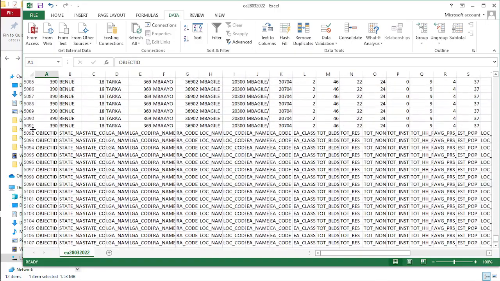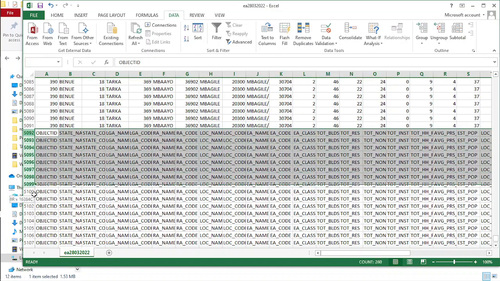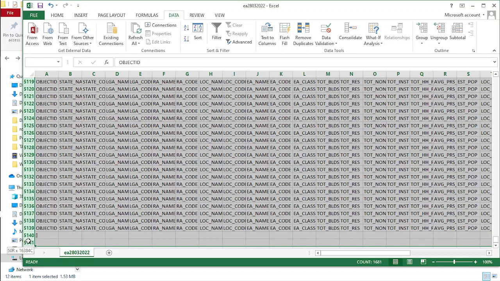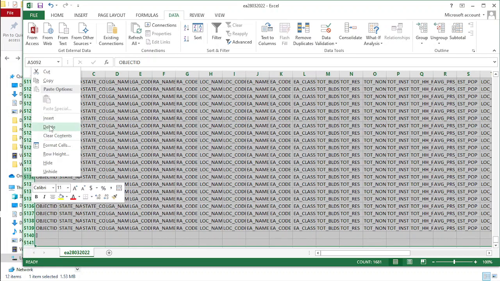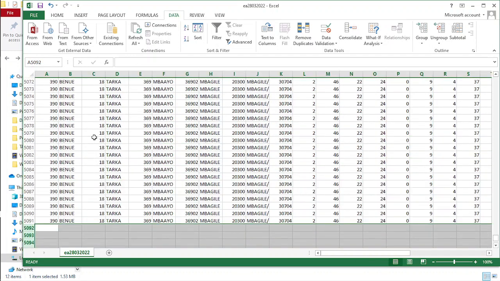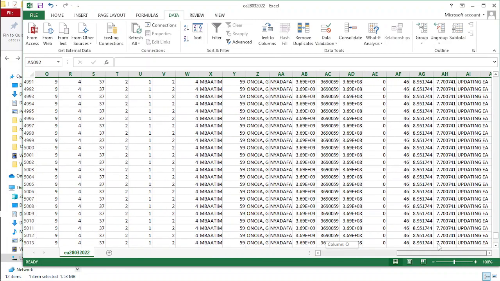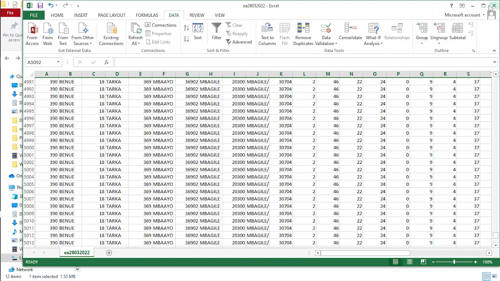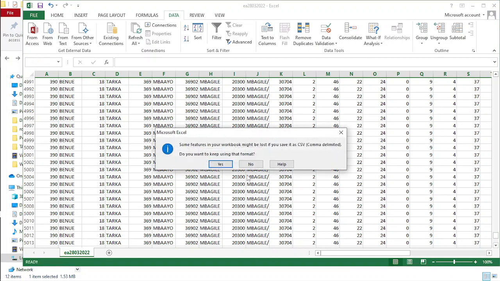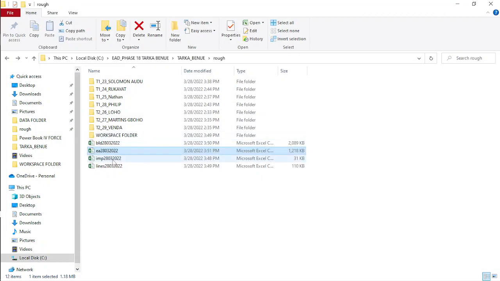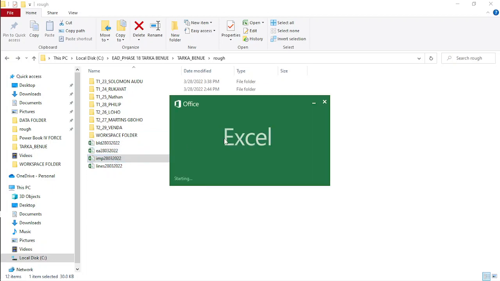So all I need to do is highlight all these headings because we don't need them. You right click and delete. Now for this boundary point, you need just one each from each of all these EAs. Now I'll just save it, then I'll close it. I'll do the same for important features.